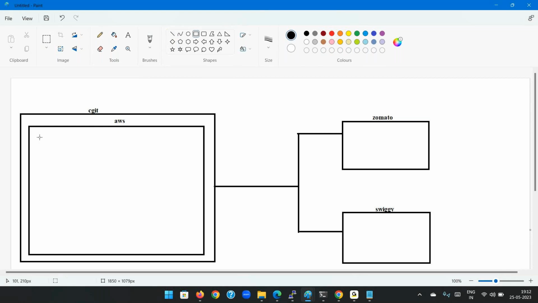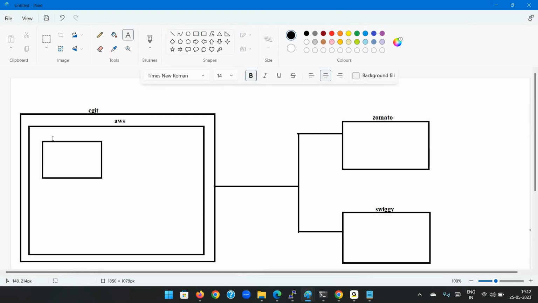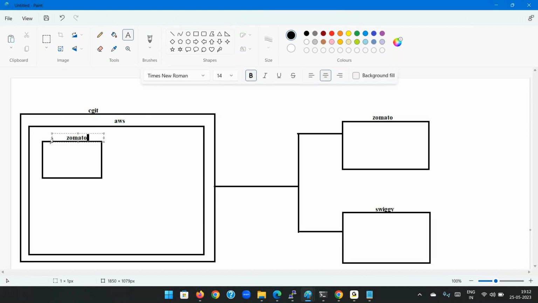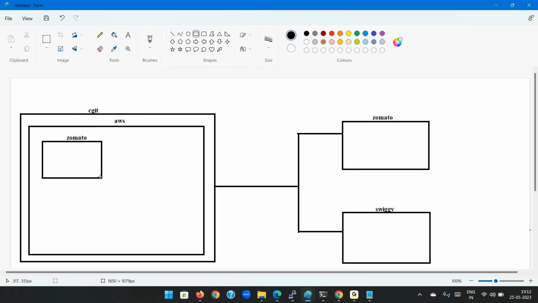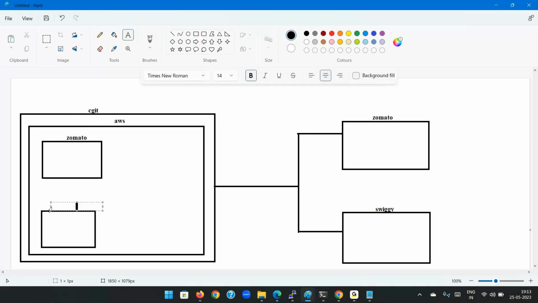The organization will create a server, and this server belongs to Zomato. There is one more server we are creating, and this server belongs to Swiggy. You need to understand one thing: the people working on these two applications have created two servers. Again, I am repeating, one server belongs to Zomato, and the other server belongs to Swiggy.